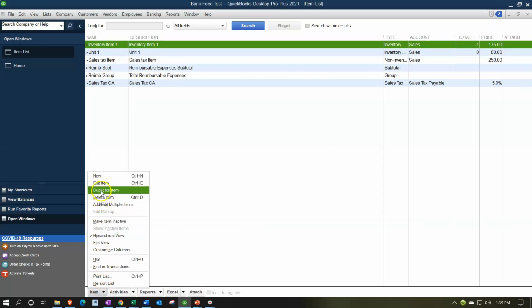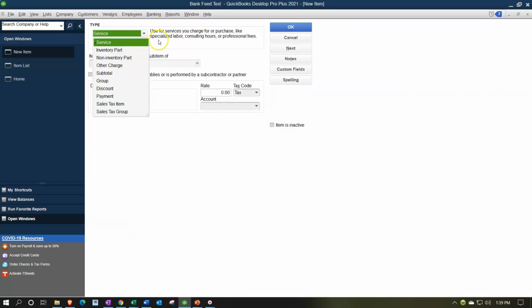So this is a new item. And then if it's a service item, you'll just charge it to a service item. You won't have to deal with sales tax, and then you can add the item in there. If it's going to be an inventory item, if you're tracking the sales tax within the system, you've got to make it an inventory part.